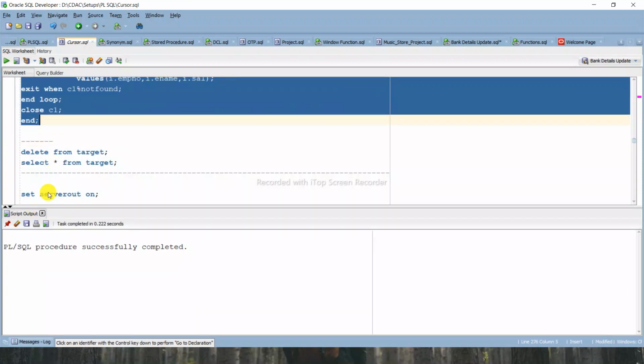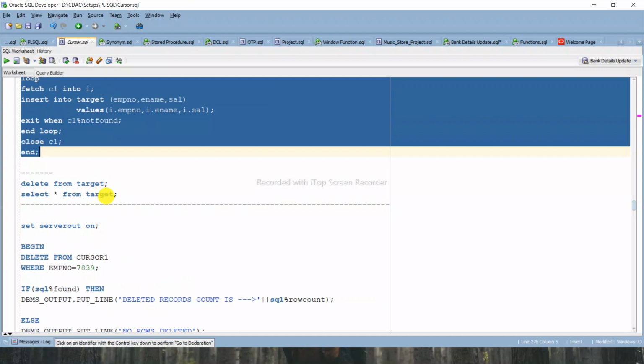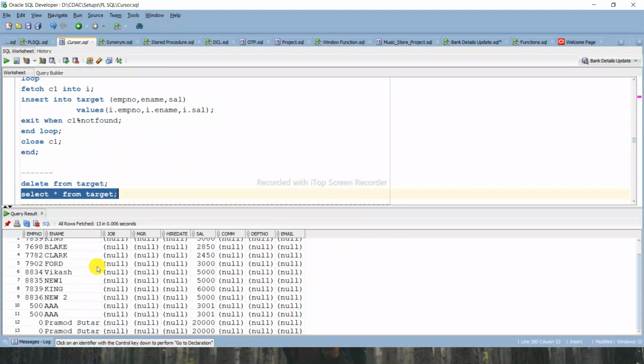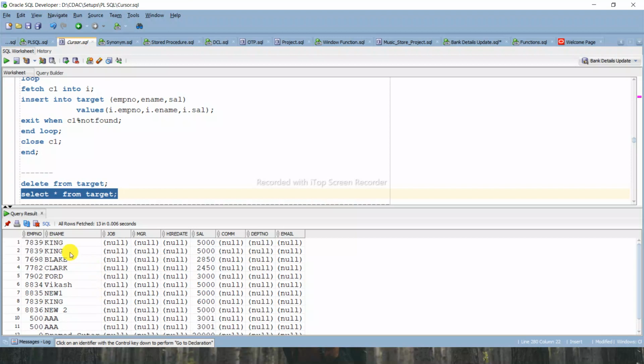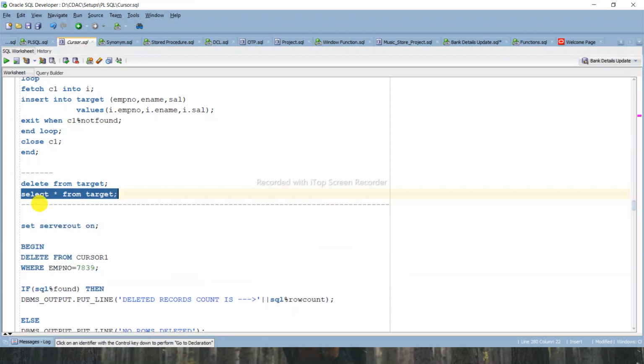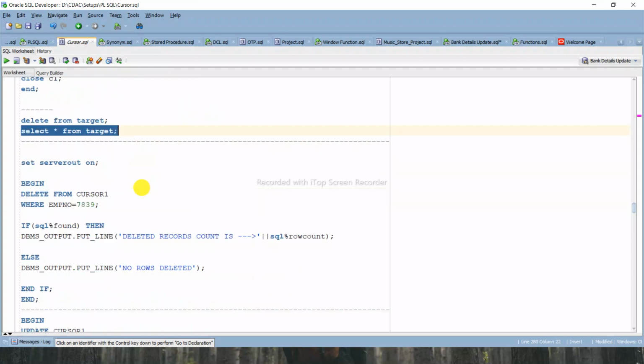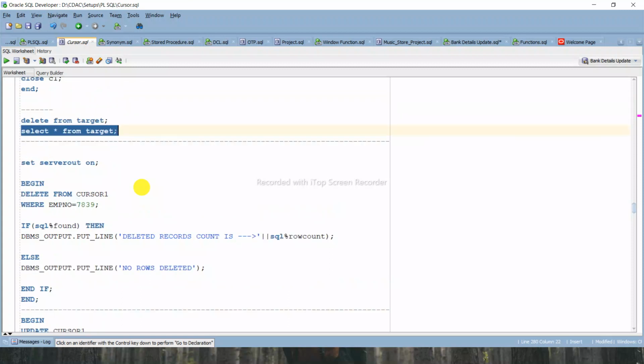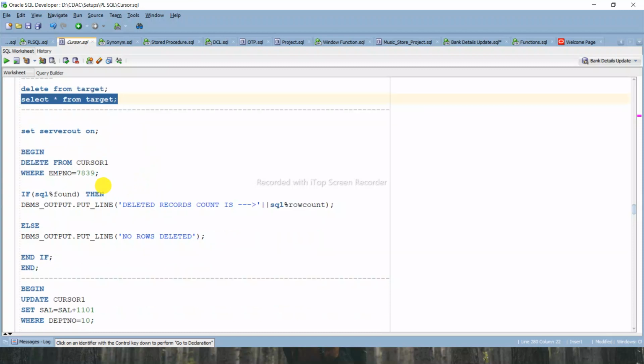Yes, it is compiled successfully. So if I show you the data from the target table, all the records will come. Yes, all the records have been inserted from the EMP1 table, that is the source table. So this is how you can do the insertion operation, or insert data from one table into another table using cursors. So this was about insertion in the cursor. Now next, let's implement the next attribute, that is %NOTFOUND.